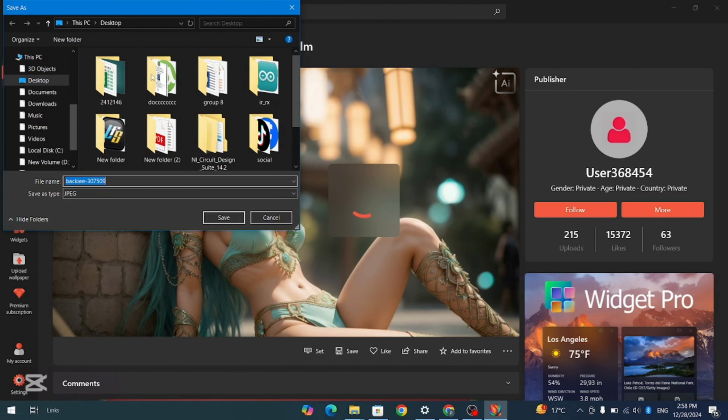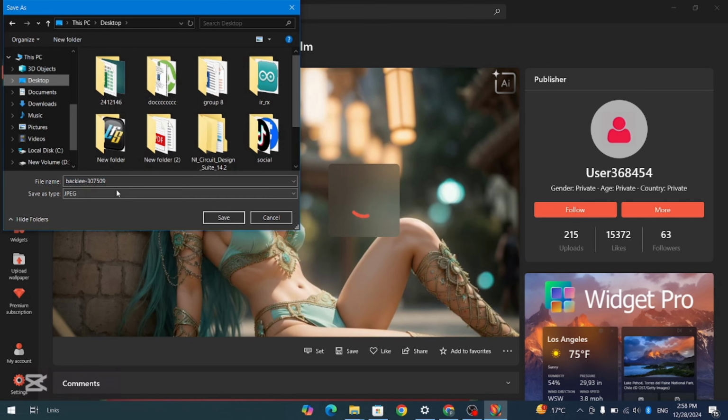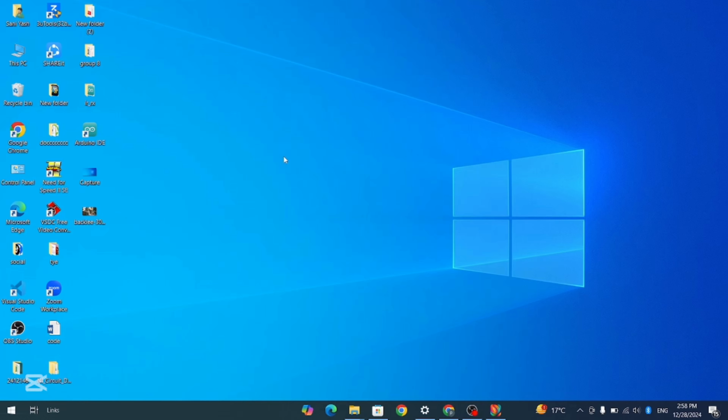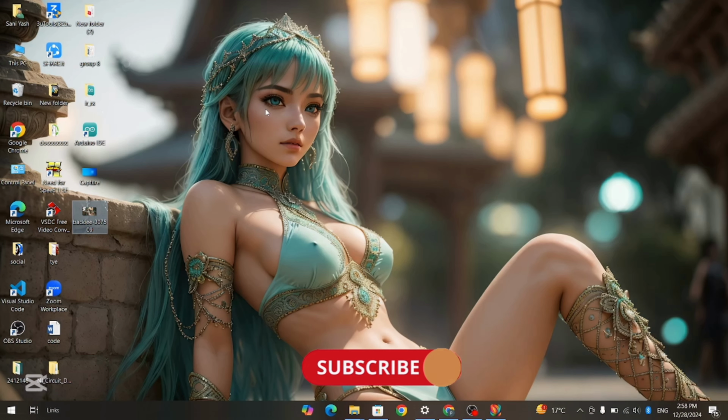Just click on it and it will ask for a location to save your wallpaper. I have selected desktop and named it Becky, and just click on the save button. So now my wallpaper is saved on the desktop. Now I will go to my desktop, click on the wallpaper and set it as the desktop background. So now my wallpaper is set.